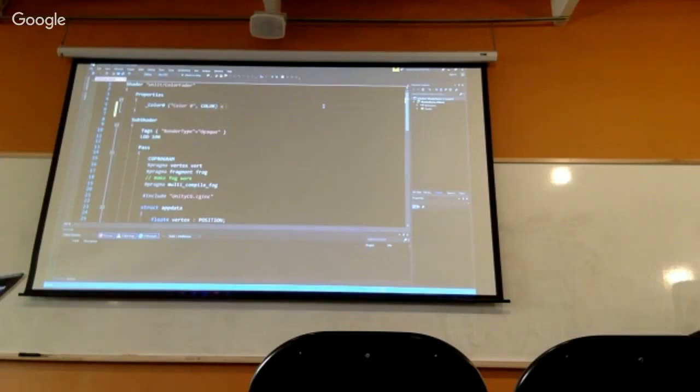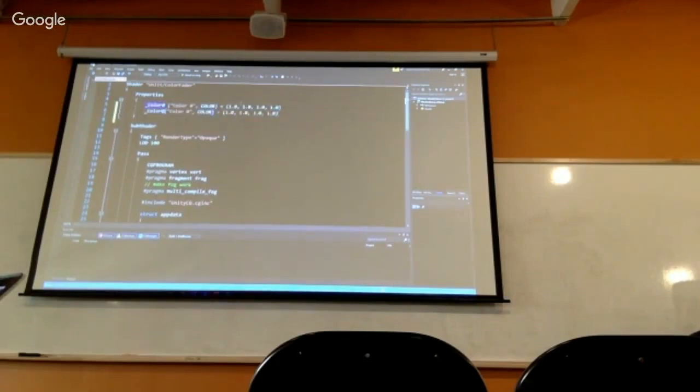And I'm going to set some default values. So I'll set this initial one to white. And we're going to have another color that we're going to fade to. And we'll call this color 1.